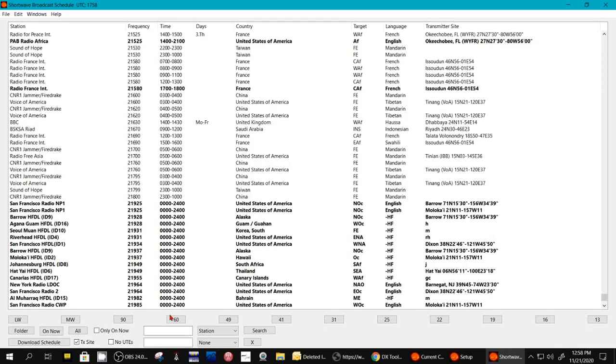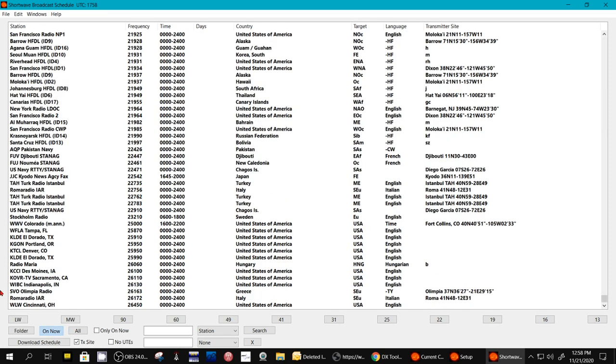You can select a band, like 49 meters or 41 meters, 31 meters. You can say only show the programs that are on right now, and all these here that are not in bold will be removed. And I'll see if I can do that properly right now. It'll take it a few seconds. Boom. Now these are broadcasts that are on right now.